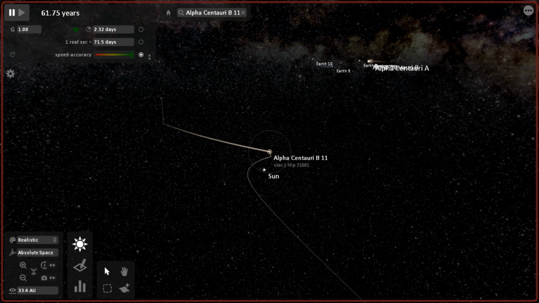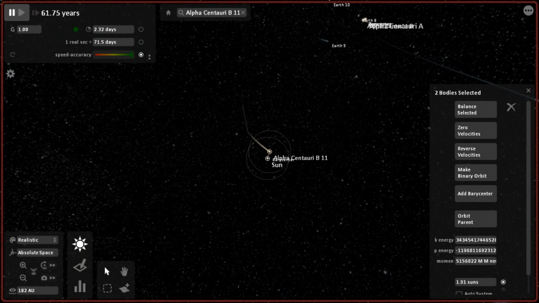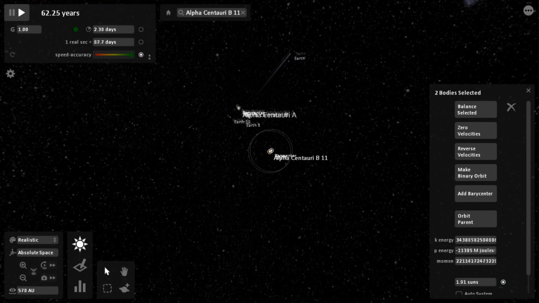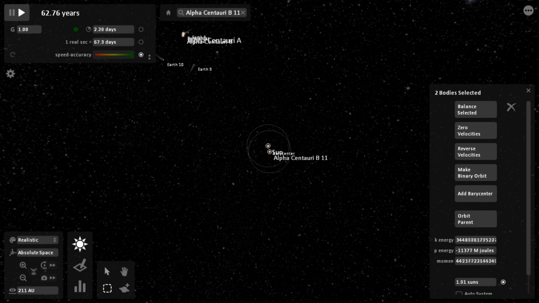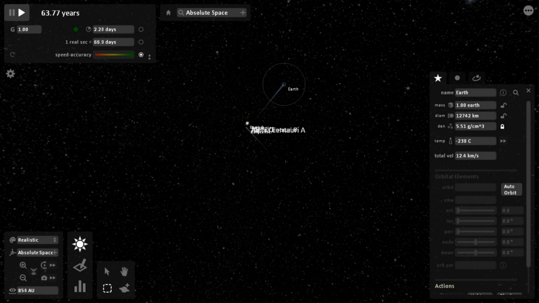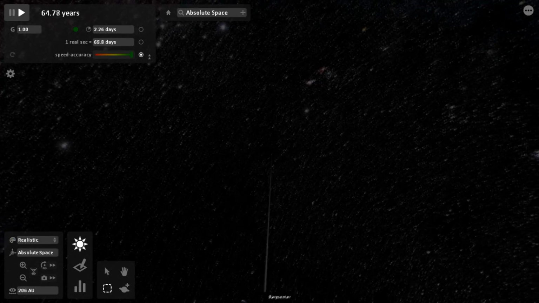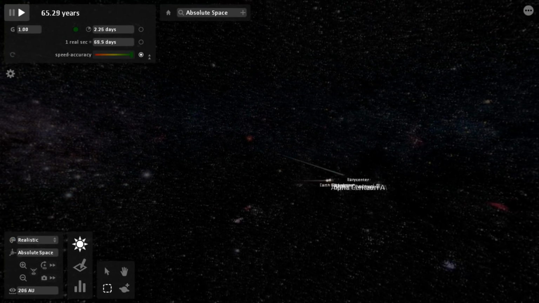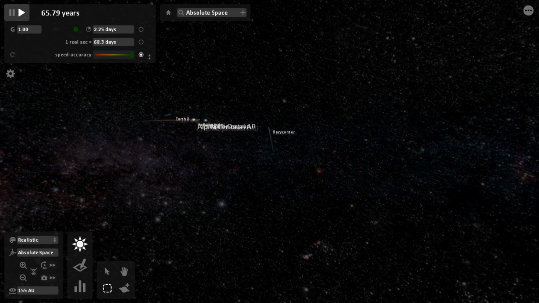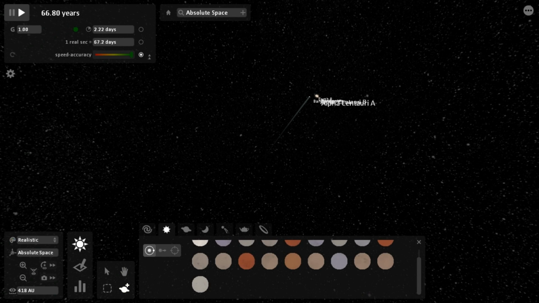And again, we need to select both of these tools and make binary orbit. Add Barycenter, and hopefully this will now run when it's going. Or maybe they'll fall into each other. Who knows? We should probably nuke these Earths since they're not that interesting. Delete. Delete. Deleted. Wait a second. What happened? Did I accidentally delete one of my stars? What the deuce? This is hopeless. I tell you, this user interface is not my favorite by any means.